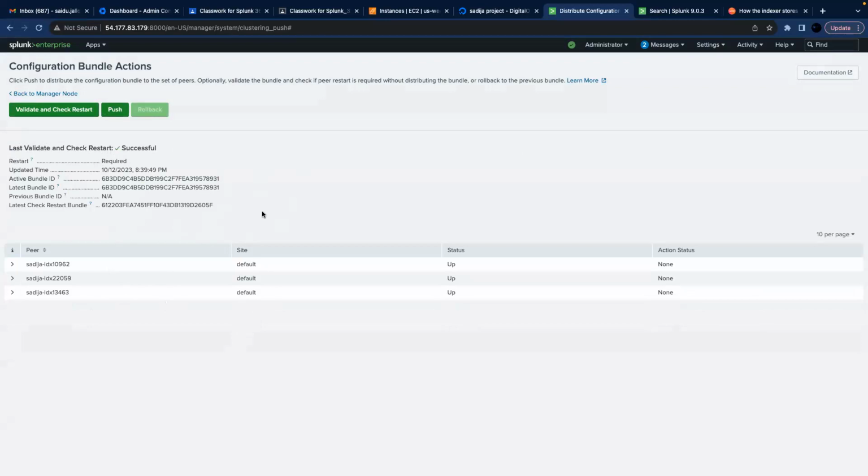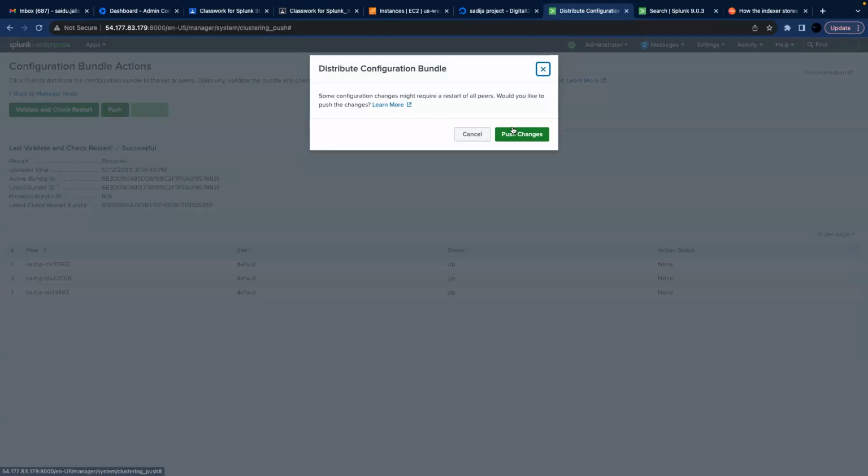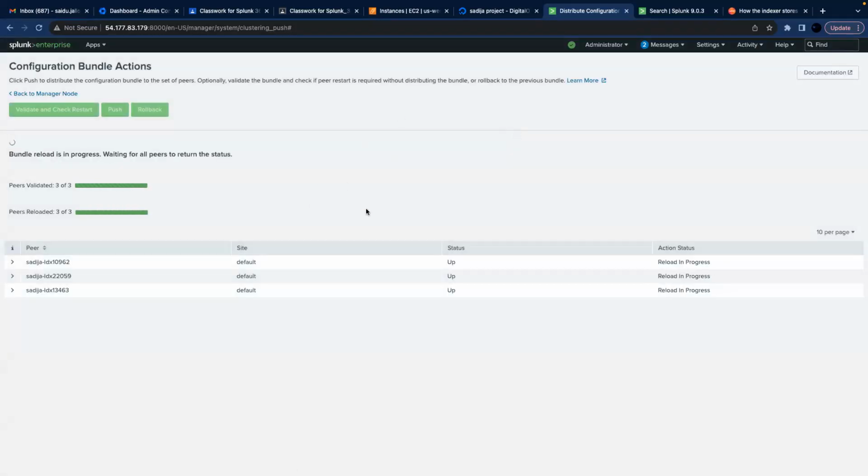Some configurations do not require that, so you want to always check that. Sometimes you can do some bundles during work hours in a production environment, because they will not require a restart. We'll always check it. So now I see this is good. It says green. If anything was not good, it would say unsuccessful. So I can push the bundle now. Push that bundle. So that is pushing right now.